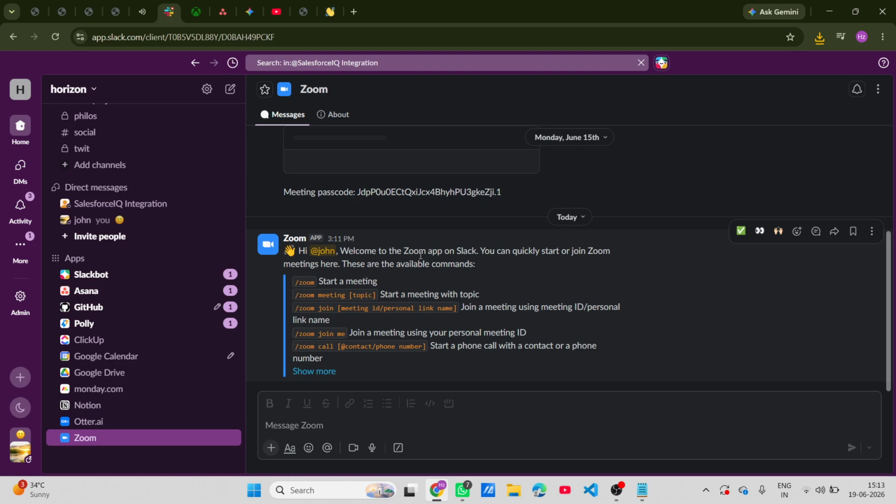And there you have it. Integrating Zoom with Slack can streamline your workflow and make collaborating with your team smoother than ever. If you haven't done this yet, I encourage you to give it a try. Whether you're working on projects, conducting team calls, or just catching up with coworkers, this integration is bound to save you time and effort.